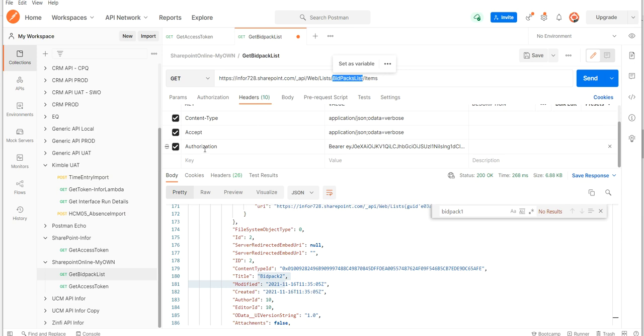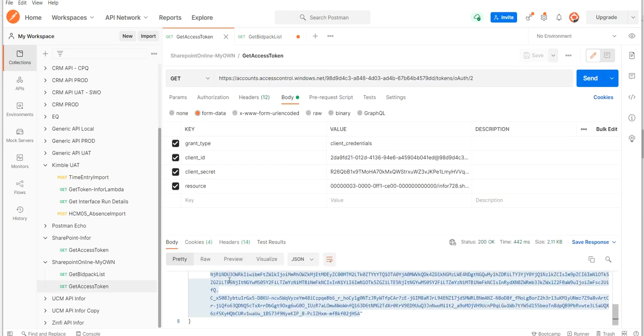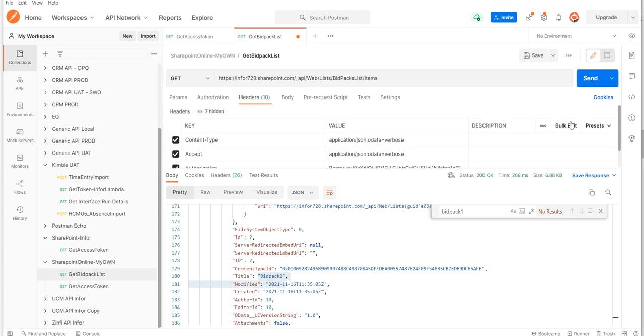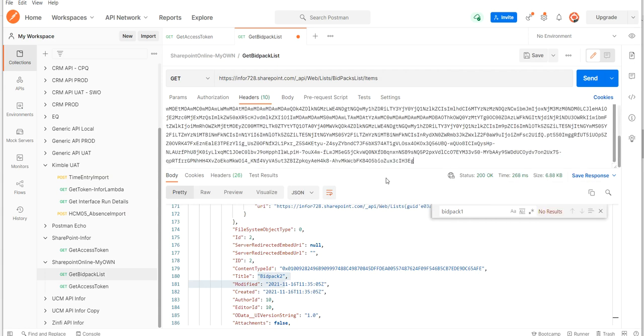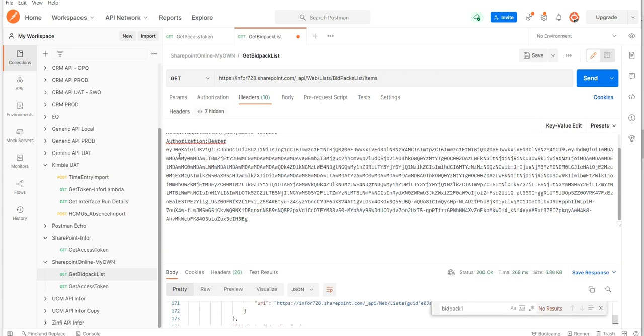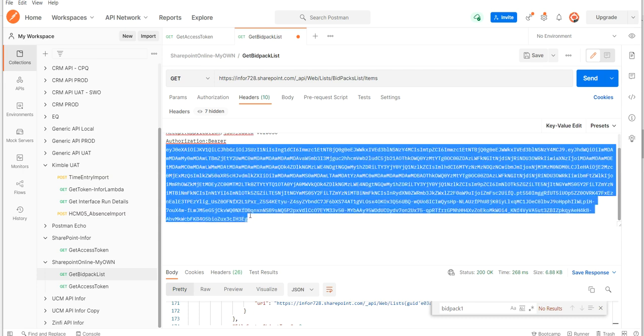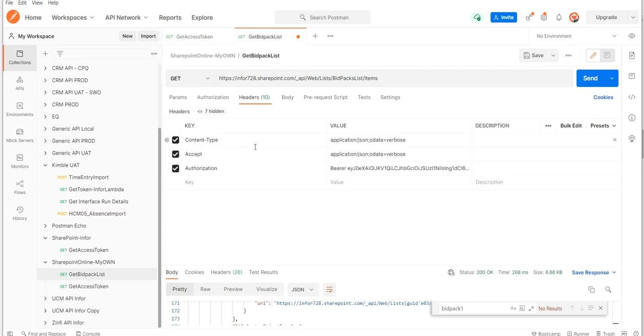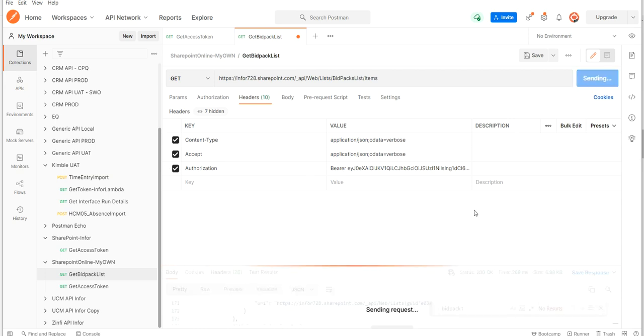And in the authorization tab, just copy the token which we generated. Go to bitpacks list, click on bulk edit. So give the access token that which we generated now. And remember this word bearer, after that space access token. Okay. After giving these details, just click on send button.